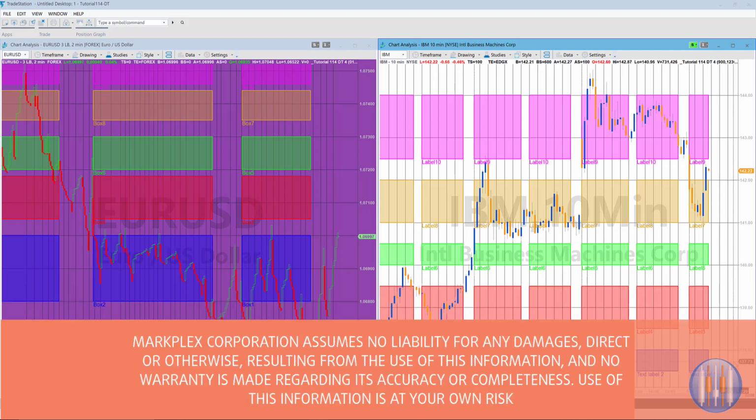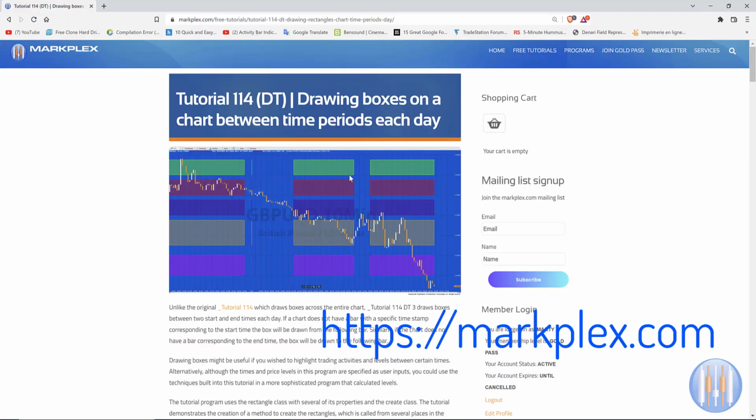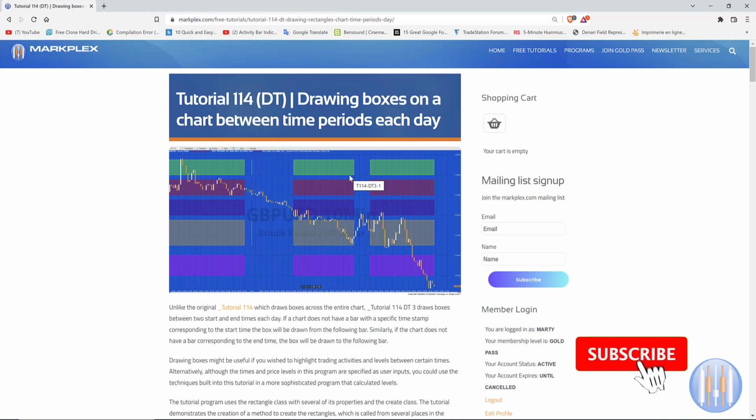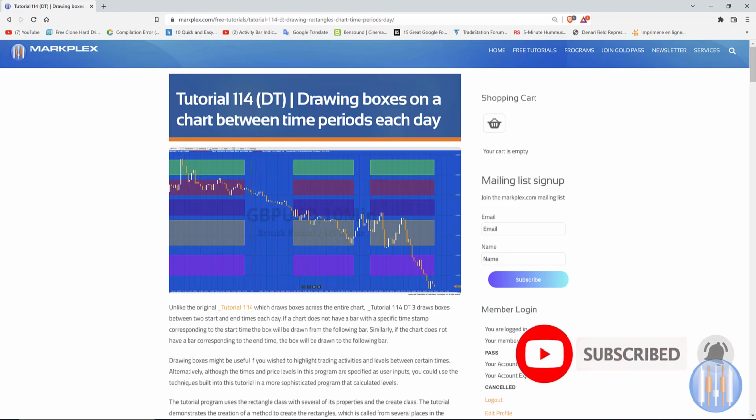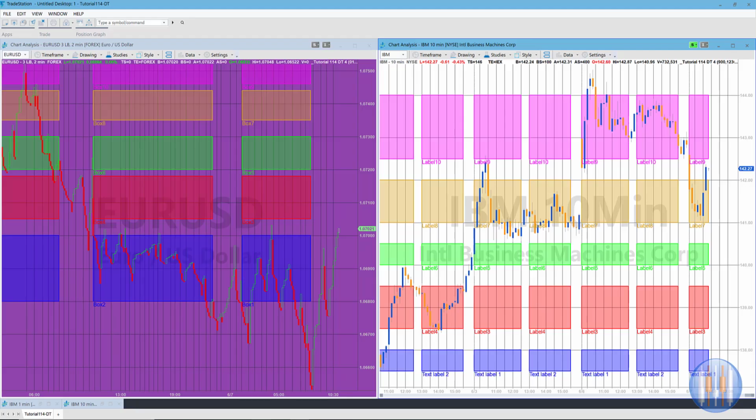In the last version of the program, I created a program that drew various rectangles on a chart with various colors and various transparencies. And a Mockplex customer asked me, well, how would we go about adding text to those boxes? So I've added some inputs so that we can add names to these repeating boxes.